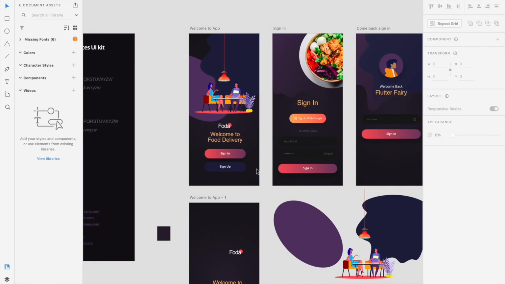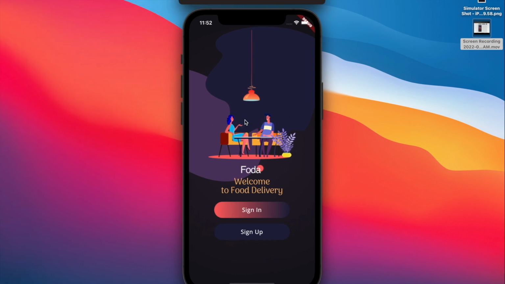So in our next lesson, we are going to keep achieving screens like this, and start working on the functionalities. I hope you enjoyed this lesson.